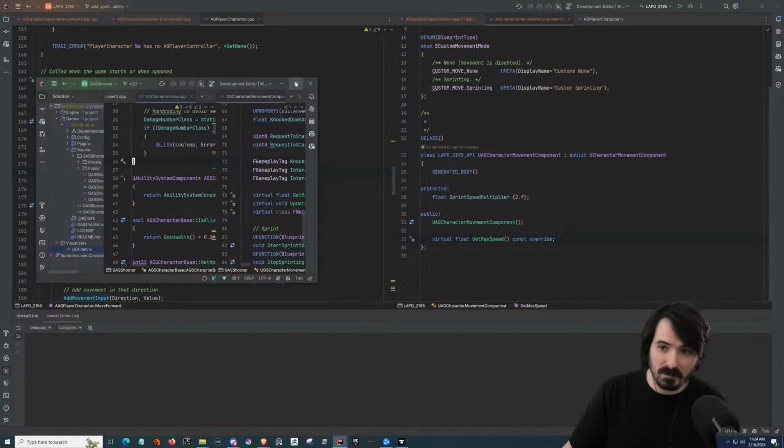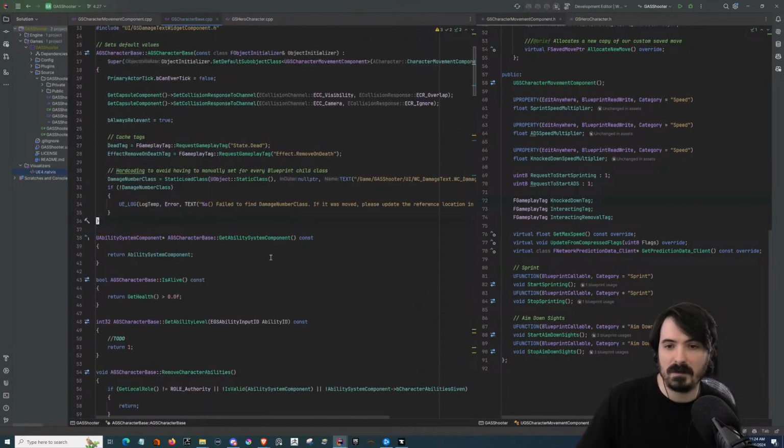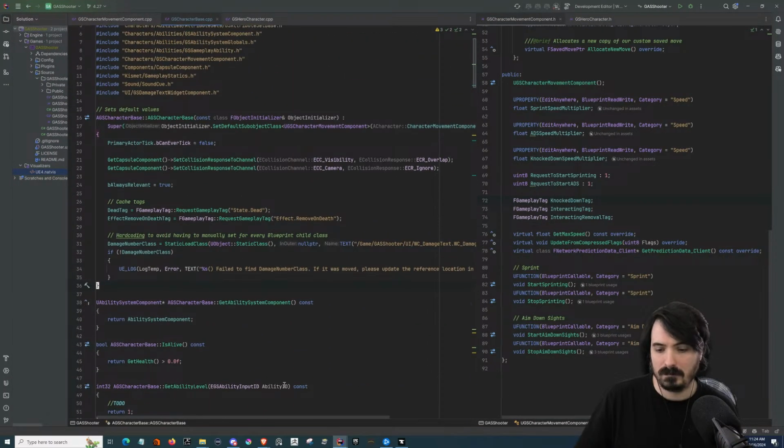So we're going to replace the movement component with our movement component.